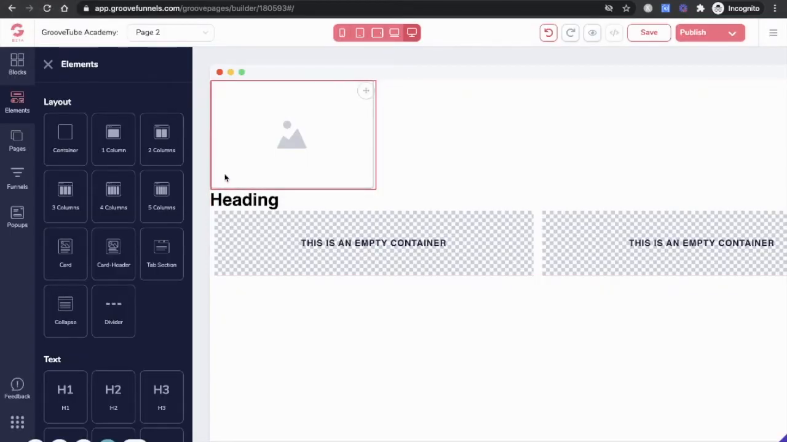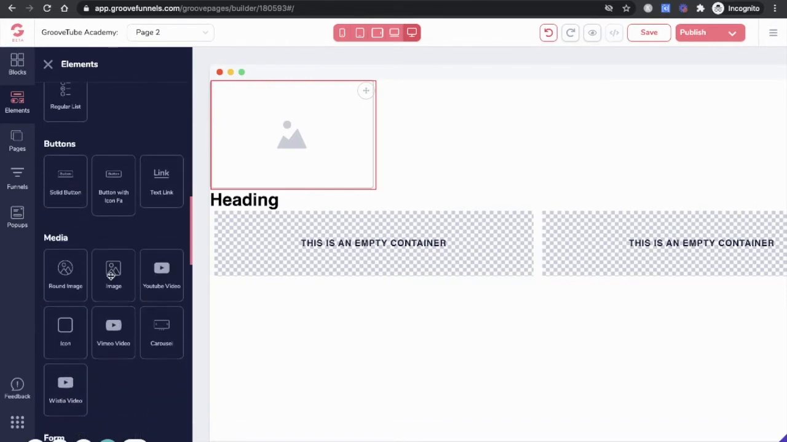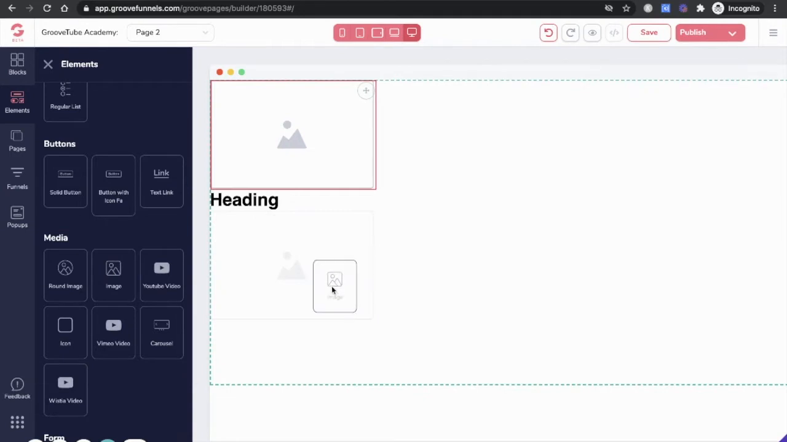We'll pull that in. So we want to pull in an image to the first column, which will be the image that I just showed you.